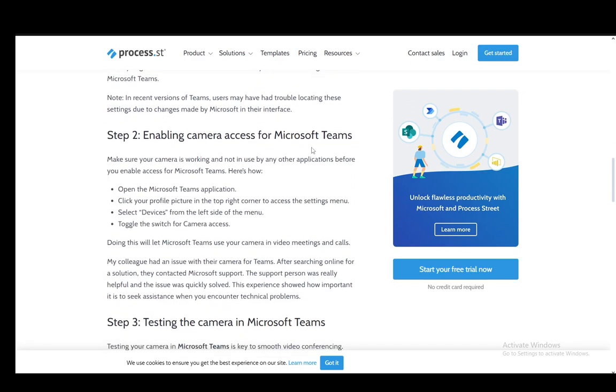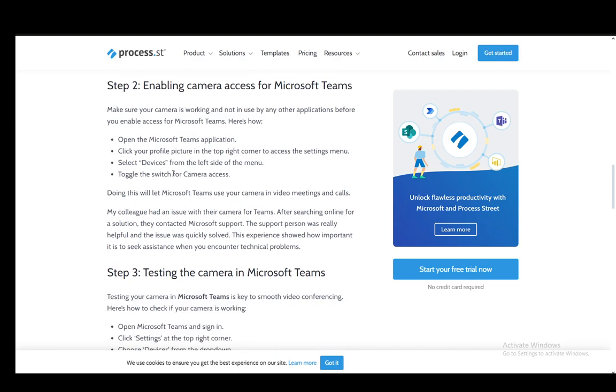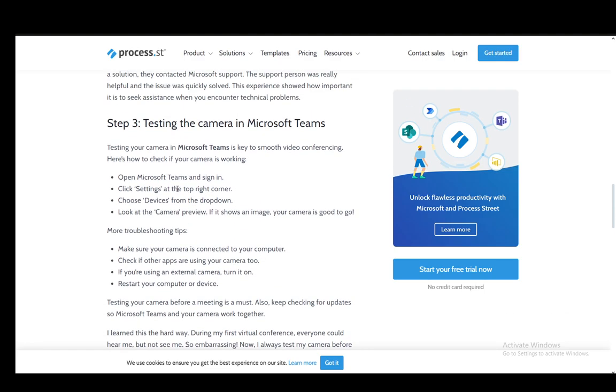Then you enable camera access in Microsoft Teams by opening the application, clicking your profile picture, and going to settings, then selecting devices, and toggling the switch for camera access. Then step three is testing to see if everything works.